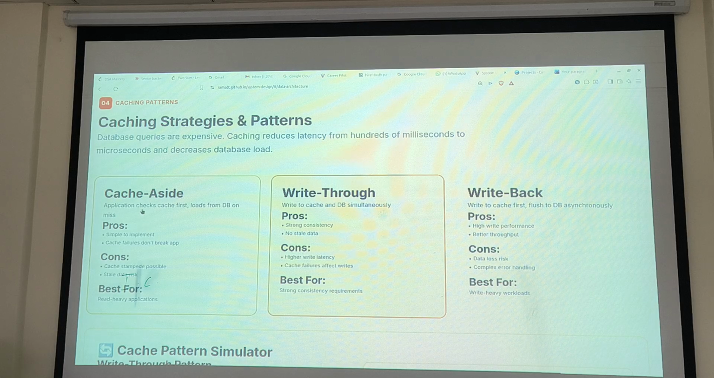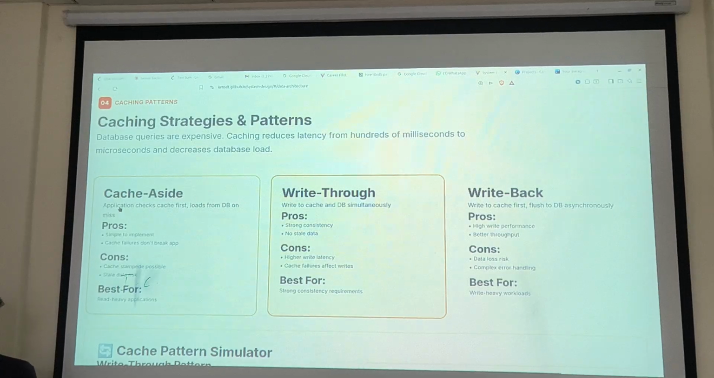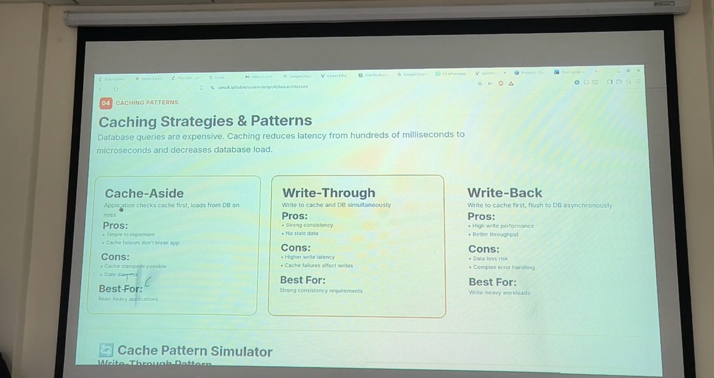This is nothing but the application checks the cache first, then loads from the DB if there is a data miss. That means the cache is the main focus. Whenever a request comes, it will look up my cache first, and if the data is not available, then it will load from the database.